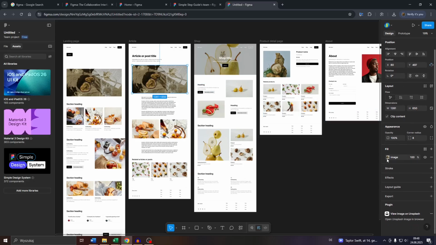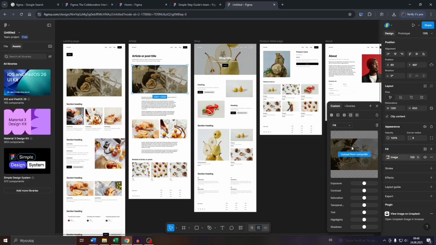So here under fill, simply click into image. After that, this menu here to the left will pop up. So here you may select, for example, upload from computer to upload or to use a photo or image from your device, or use one from the libraries if you have already uploaded a couple of images and photos to your library. So let me go one from my device, from my computer.